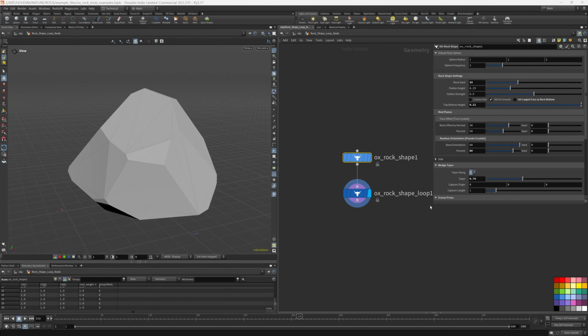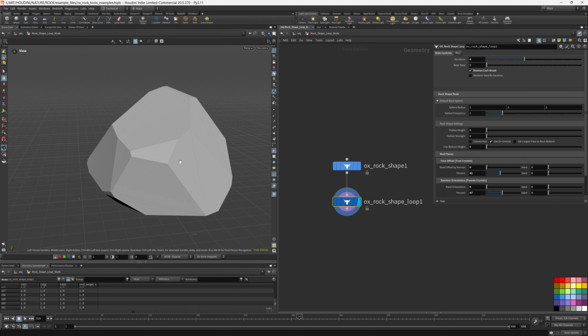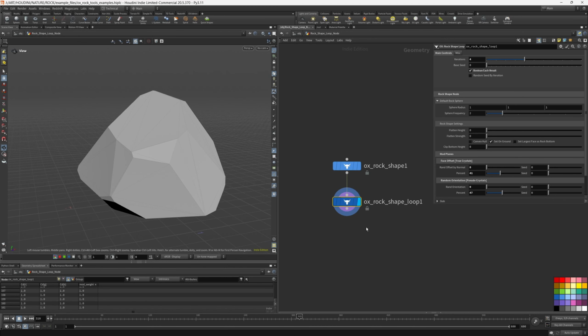All right, now we're going to take a look at the Ox Rock Shape Loop node. So this node is essentially the same as the Ox Rock Shape node, except that it has a few extra parameters up here that let us iterate over multiple iterations of the node and combine the results of those. So let's go ahead and see what we have here.